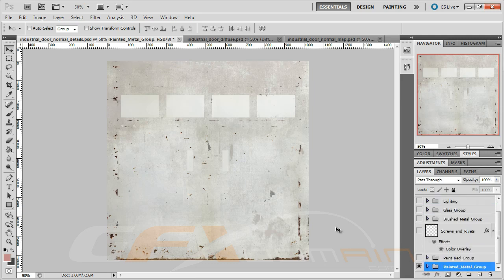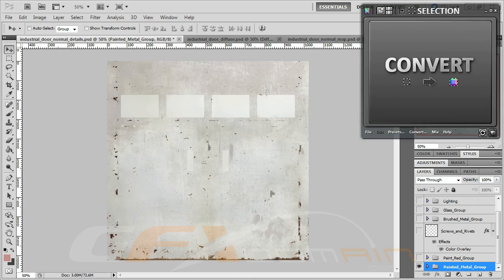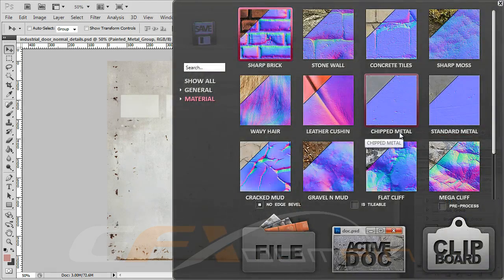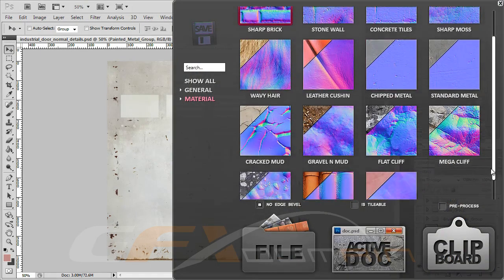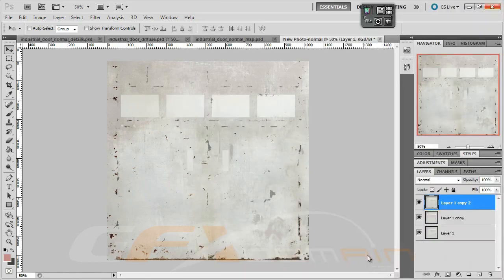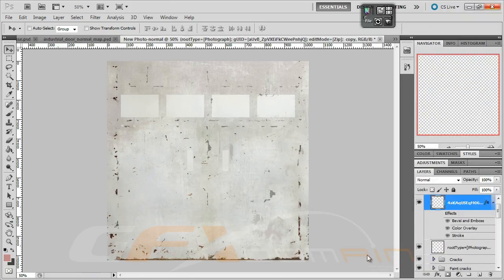Okay, now let's open nDo. And here I'm gonna click on this presets button. And in this menu we've got basically a bunch of presets that will allow us to generate a normal map from our diffuse. So I'll go with Megacliff. And while this might sound strange, it's actually a really good one for generating those kind of details. Alright, so now let's click on this Active Dock button, and nDo will start generating our normal map in a new file. So let's wait a second, because this can take quite a while.